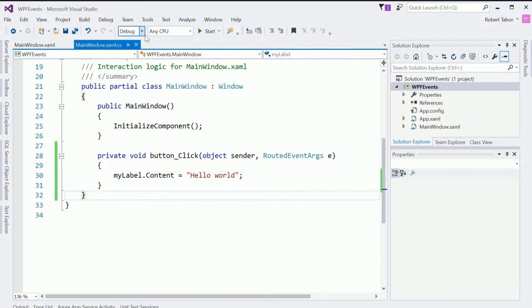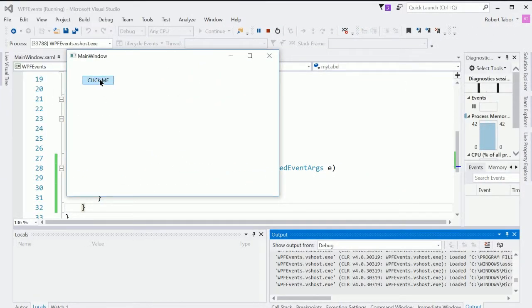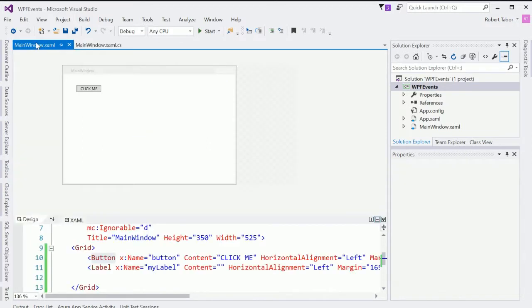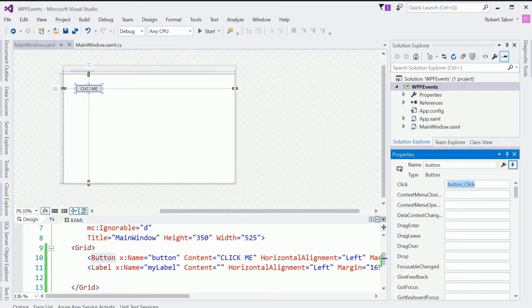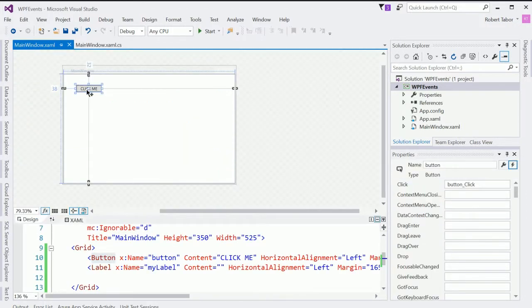And then I'm going to save my work, and then I'm going to start the application by running it. I'm going to click the Click Me button, and it displays the word hello world inside of the little label. All right. Now, what you didn't realize is that whenever we double clicked inside of Visual Studio in this little white area right here, it created an event handler for us, and it wired up, or attached, or registered that event to this button.